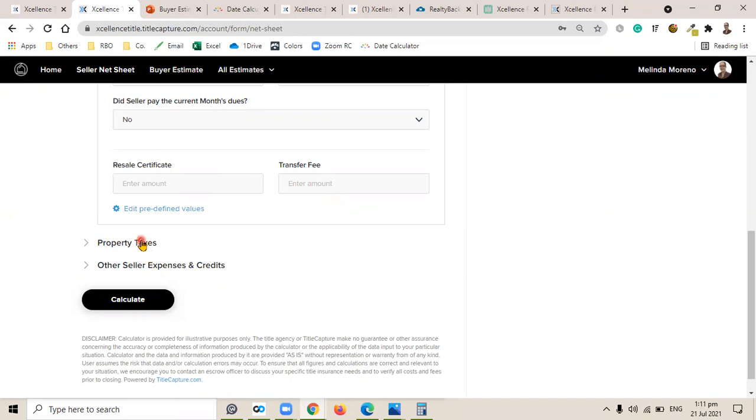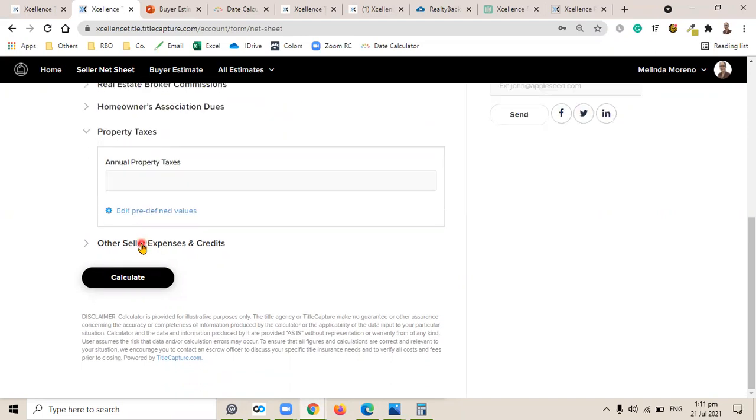So let's proceed to property taxes. All right, so just go ahead and type in the annual property tax amount in this field. So for this example, we're going to put 3,600.